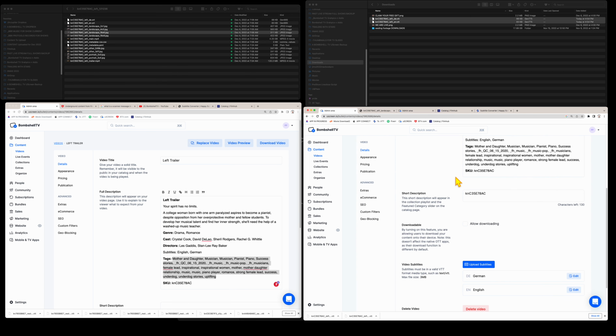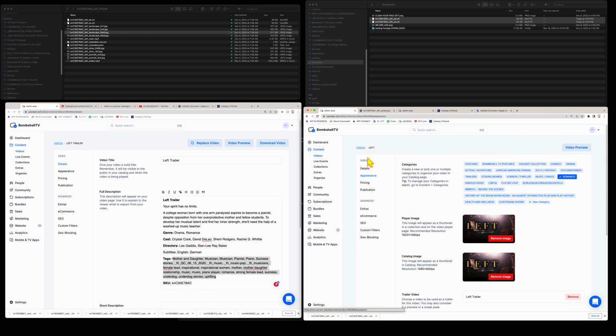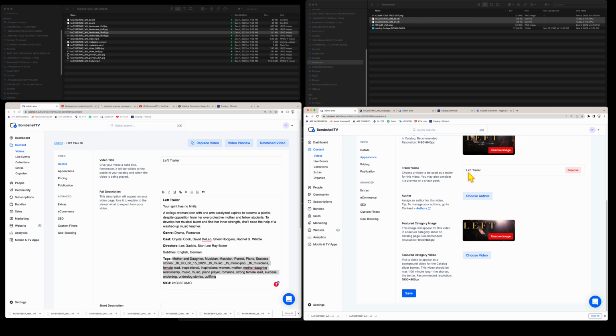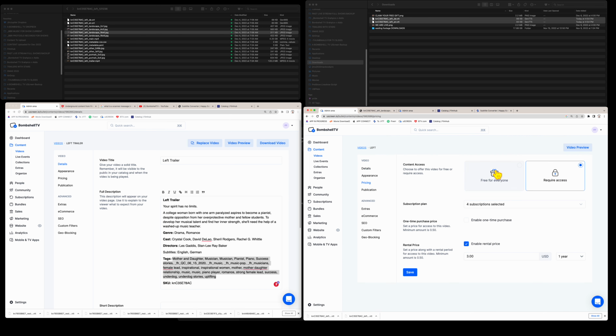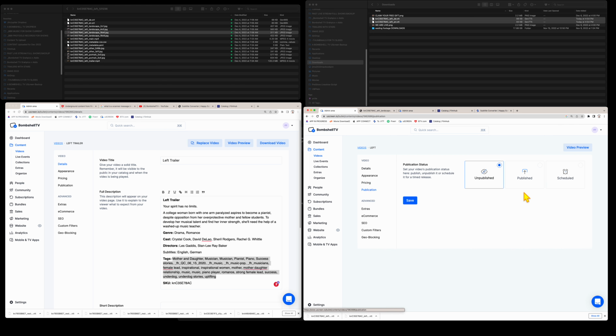The details are all in there. Appearance. It's under romance. Do I have my pictures? I do. I got a trailer video. We're going to go to pricing. I got require access. I guess I skipped around. I missed publishing. Hit publish.